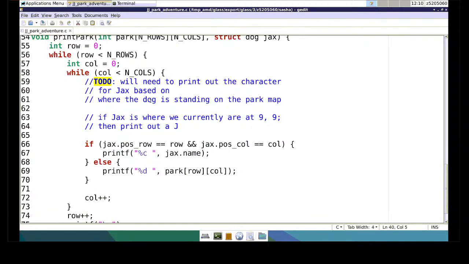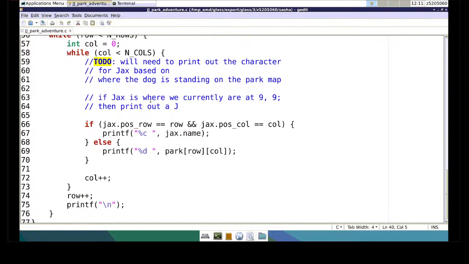We filled in our Jack's struct, if you guys remember. So we initialized the struct to put Jack's in position 9, 9. So we actually gave him position row 9 and position column 9, which allowed him to have his position related to his structure. And then we went off to our print park function and we added in to print his name, or the character that stands for his name, in the actual park.